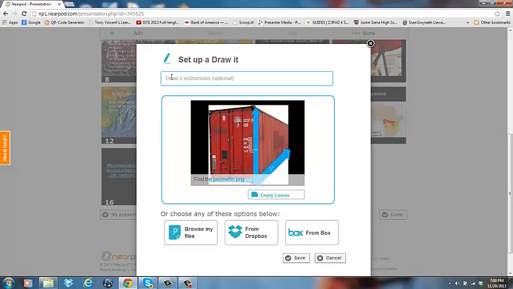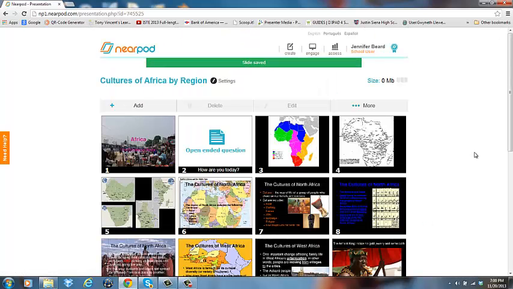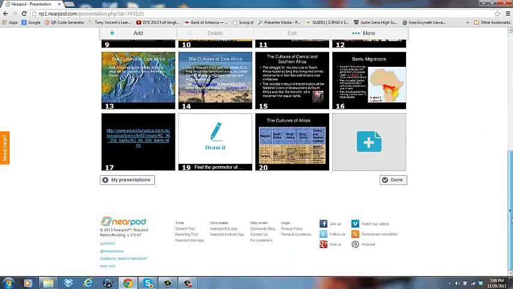And I'll type in my instructions. Find the perimeter of the base. Show your work. You are limited in characters when you type in your directions. Okay, so that's in there. I'm going to go ahead and save. Okay, so that slide was saved.